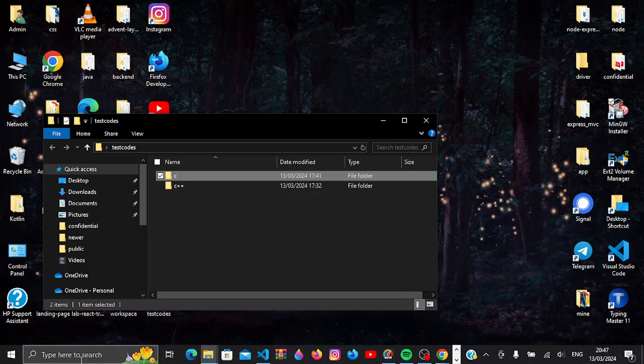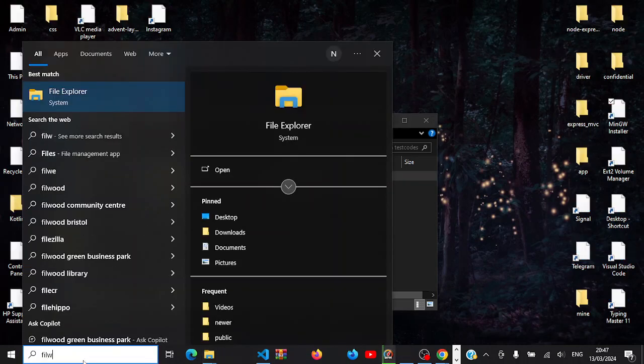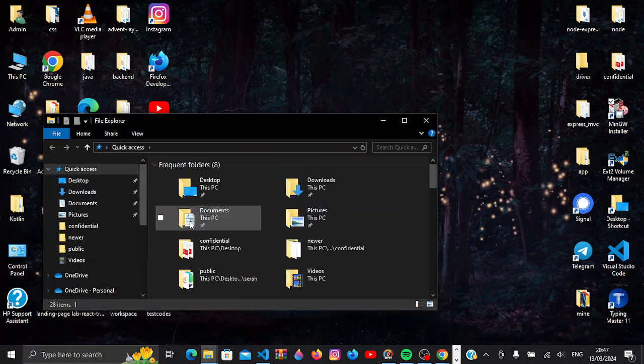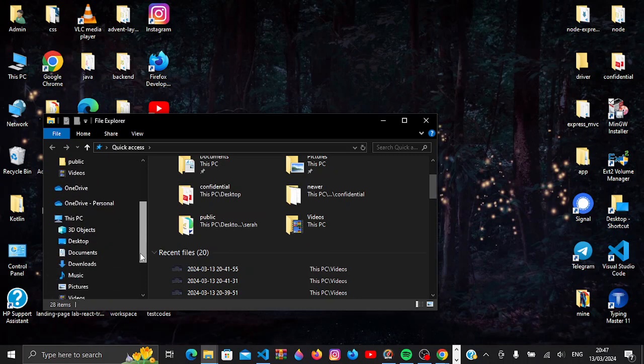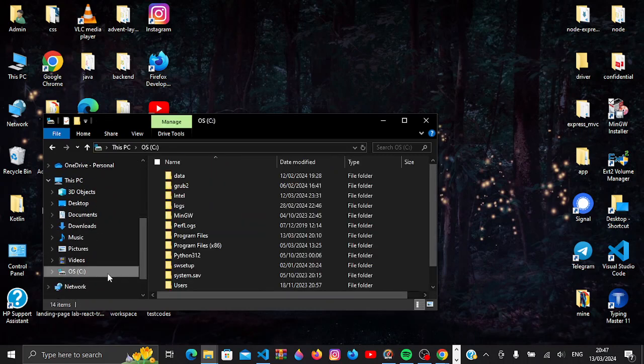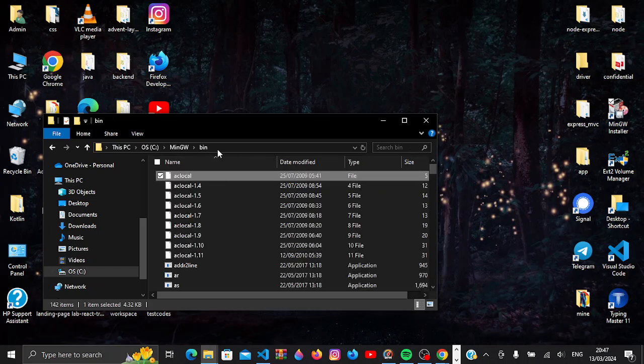But now once it's done, next what to do is go into our mingw folder and then copy the address of the bin folder and then include it inside our environmental variables in our path. Now for me, I just go to my file explorer, just go to my C drive, like so. Then I'll go into the mingw folder, then bin folder, and then just copy the address.